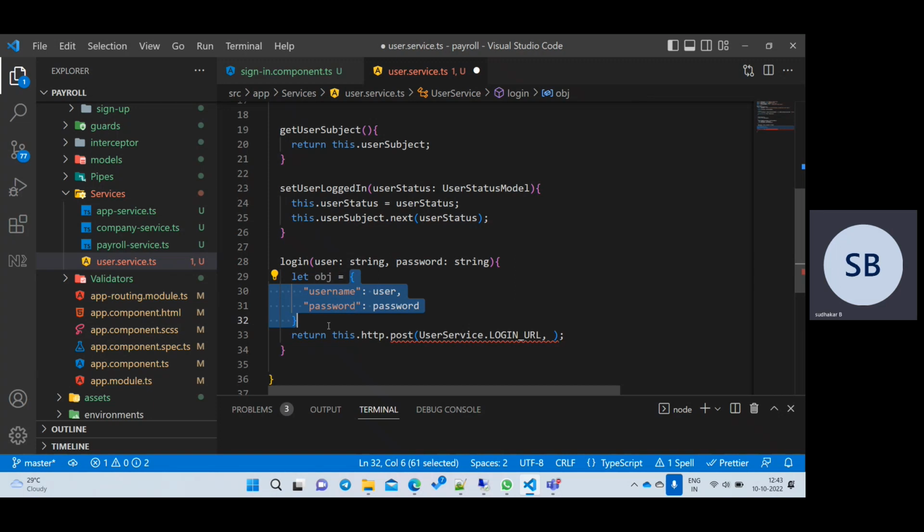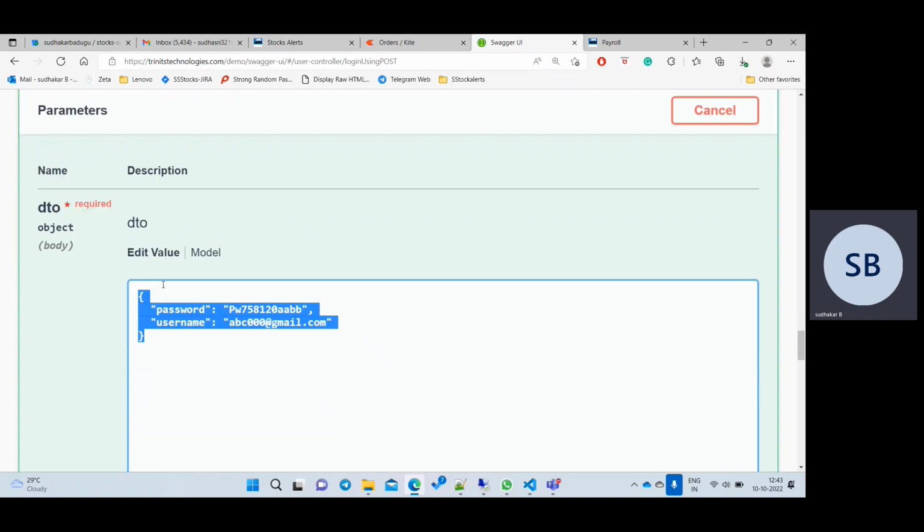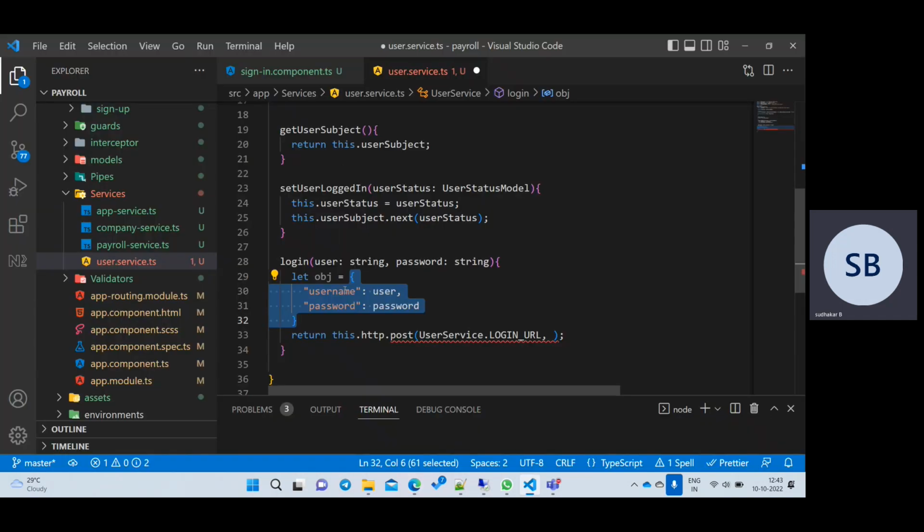So why am I preparing an object? Anybody tell me why? My JSON is low. My server is asking for an object. So that is the reason I am preparing an object. Now username and password is prepared, and I am setting user and password here. Now I need to pass this object, obj, here. This will return an observable.